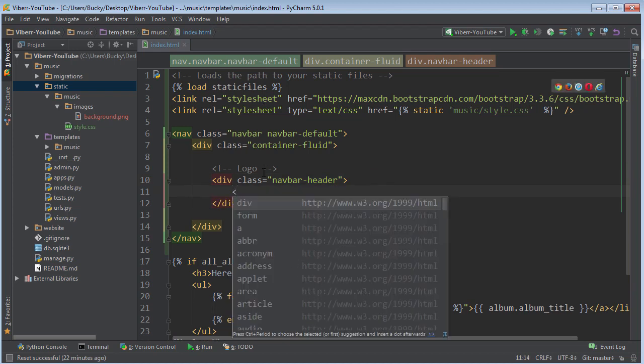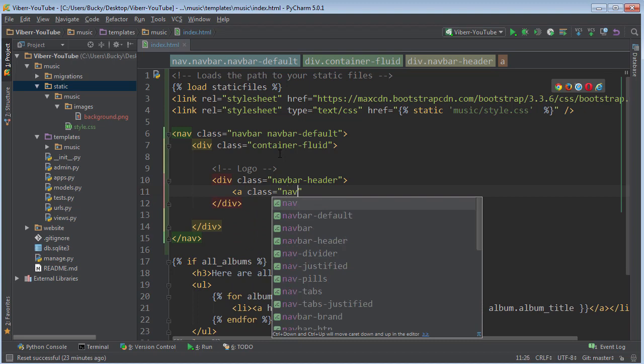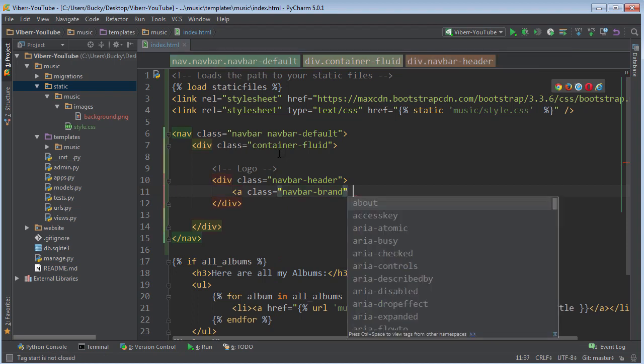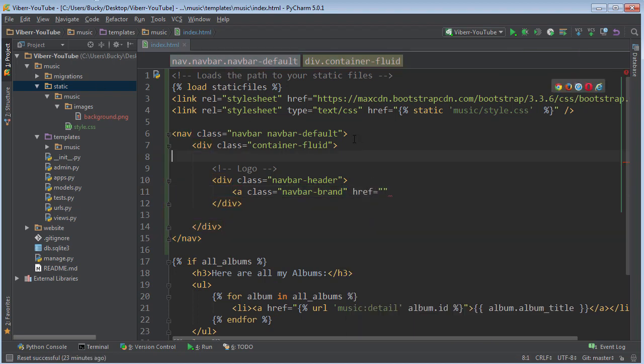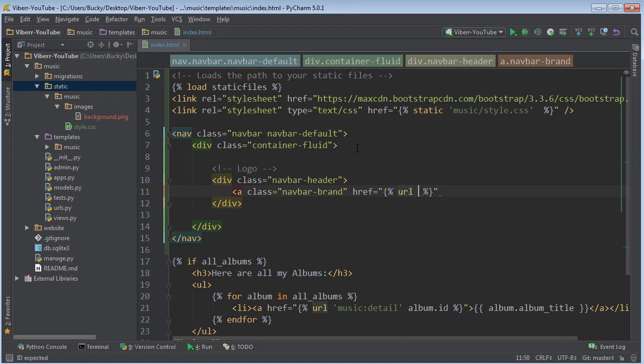All right. So I want to have it so whenever you click this, it actually takes you back to the homepage, because that's like what every website in the world does. Whenever you click their logo, that's where it takes you. So I'm gonna make this a link, and I'm gonna set the class equal to navbar-brand. And I also want to make the href, remember, this is gonna link back. I wonder if I can copy it anywhere. Nope. So this is gonna link back to the homepage, and we already have a shortcut for that. So the shortcut is, it's a URL, music:index. Nice.